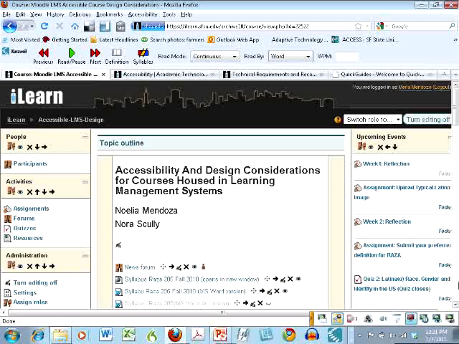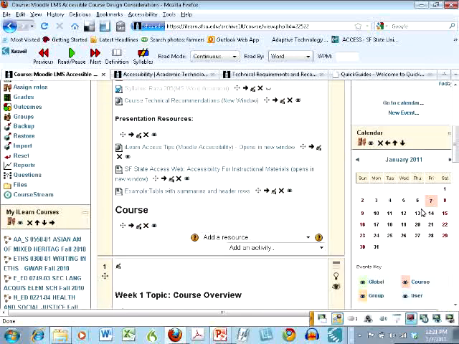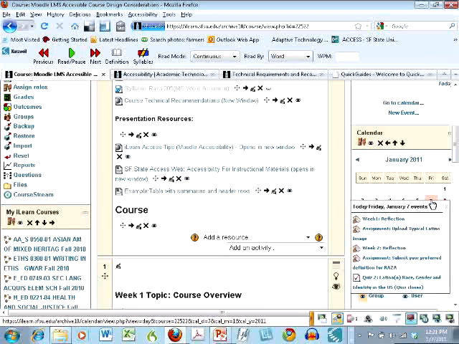You also have your calendar that also lists what's coming up. So anything that's highlighted, for example, here, if they move their mouse on it, it lists all the items that are due that day.